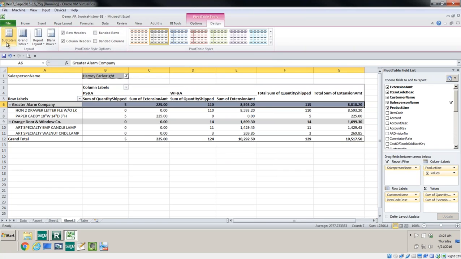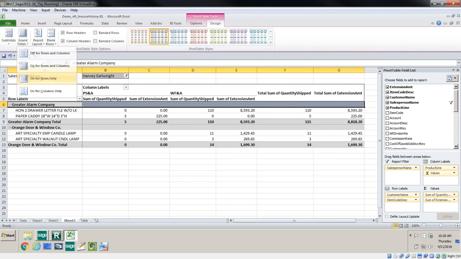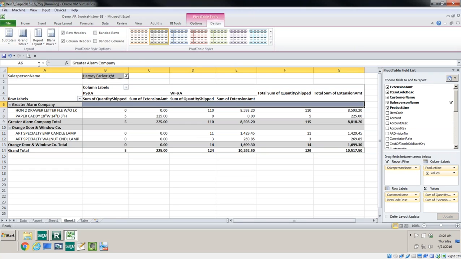But important things to know is over here you can typically say where you want to show the subtotals. Not at all, or put them at the top or the bottom of a group. Typically it's at the bottom. Okay, grand totals. You can have them off, on for rows and columns, on for rows only, or on for columns only. So right now I've got it on rows and columns, but if I wanted to just see rows, I would have that capability. So typically you start off on rows and columns.